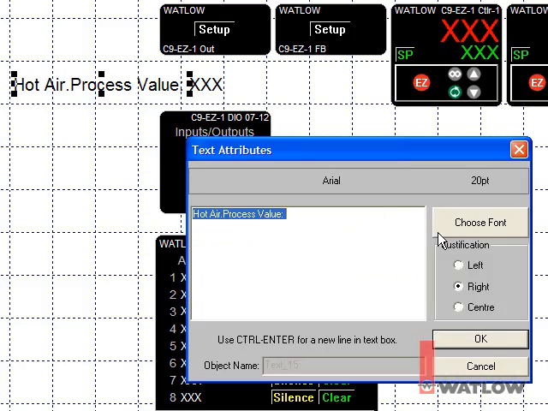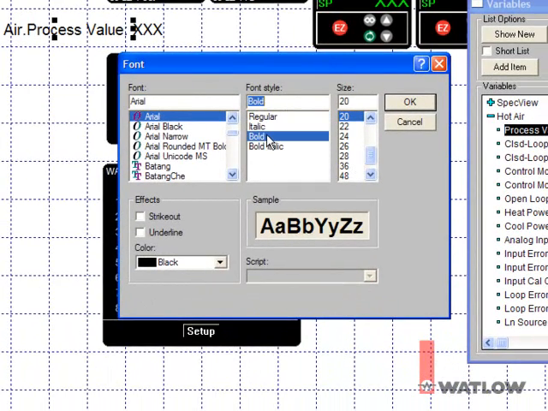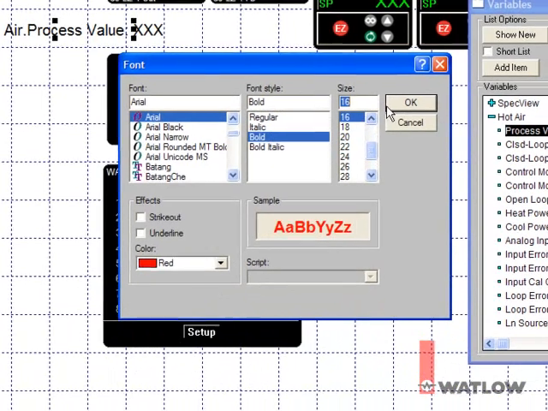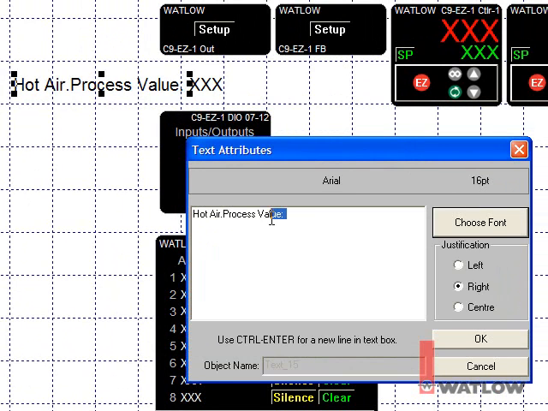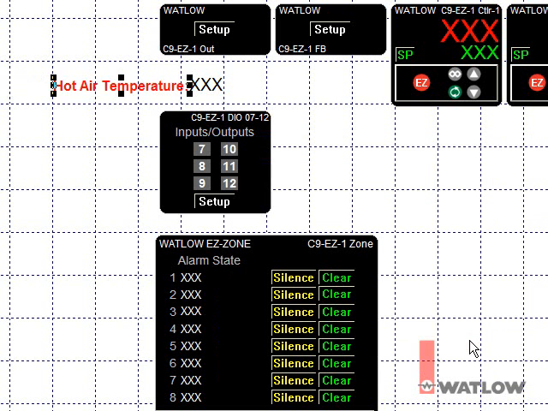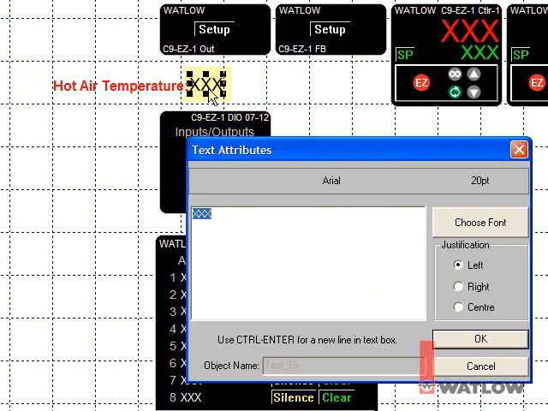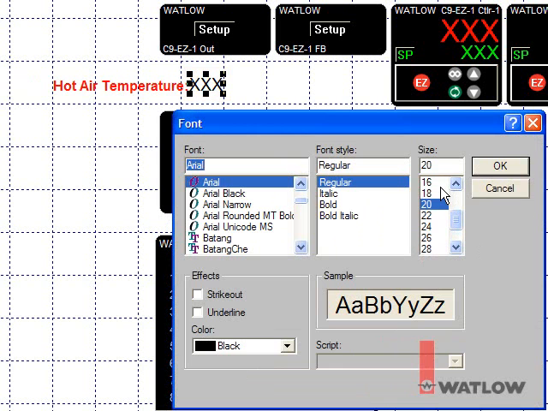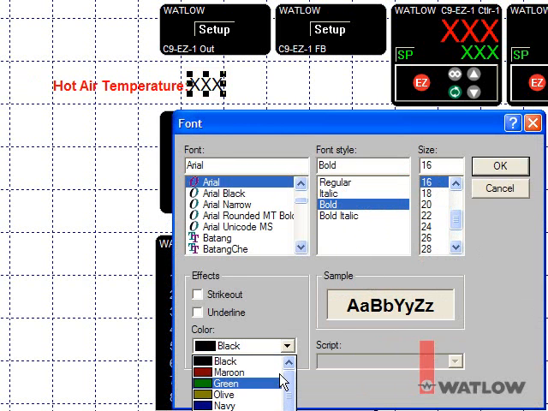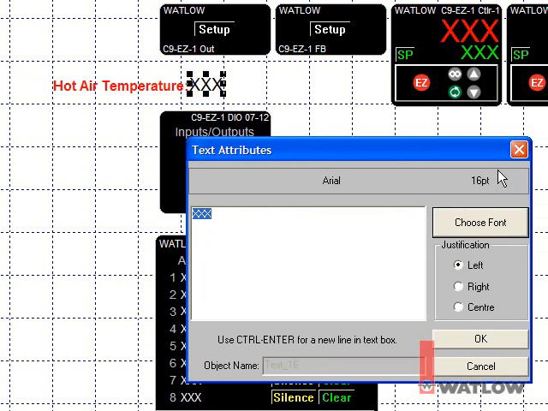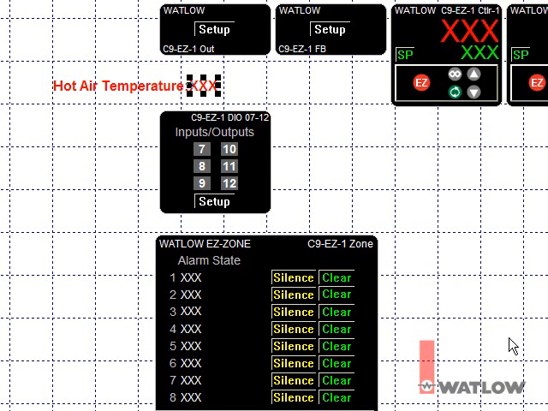To change the label, double-click it and edit it in the Text Attributes dialog. You can also change the font, style, size, and color of the text here. The three X's indicate where the variable's value is displayed. Double-click it to change its style. After formatting them, you may want to group the field and label together again. Click and drag to select them and press the G key.